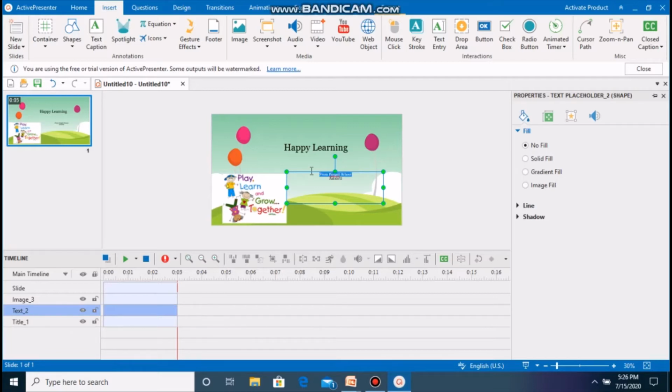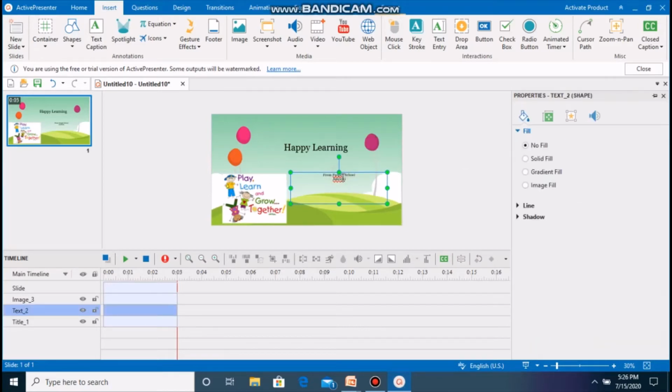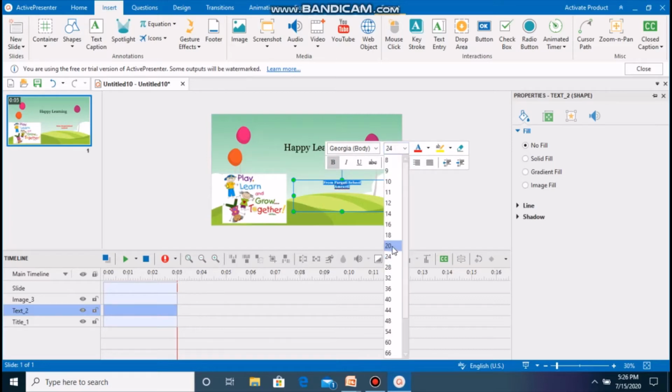Friends, if you want to change the font or size of your font, simply select your text and change it from this pop-up window. Color also you can change, and your size of font. You can also select the style of your font.